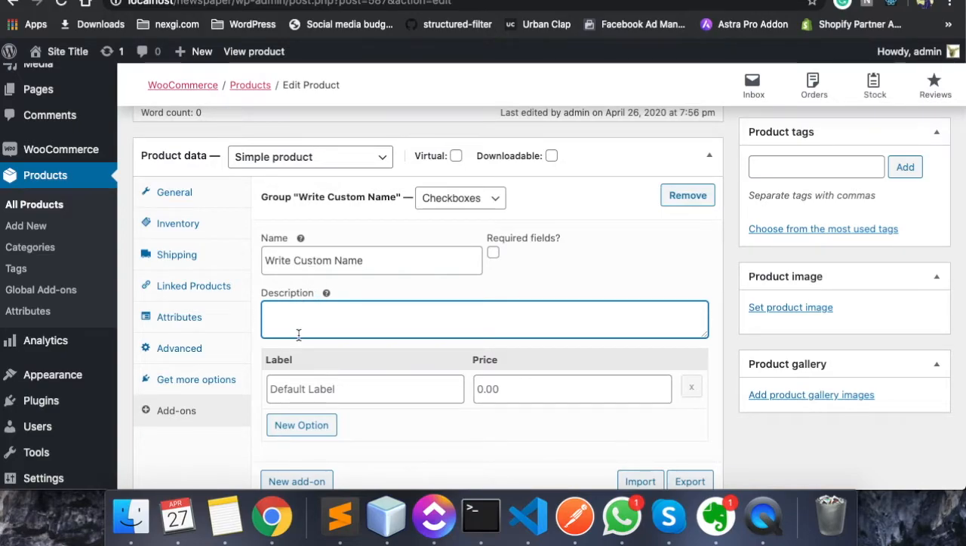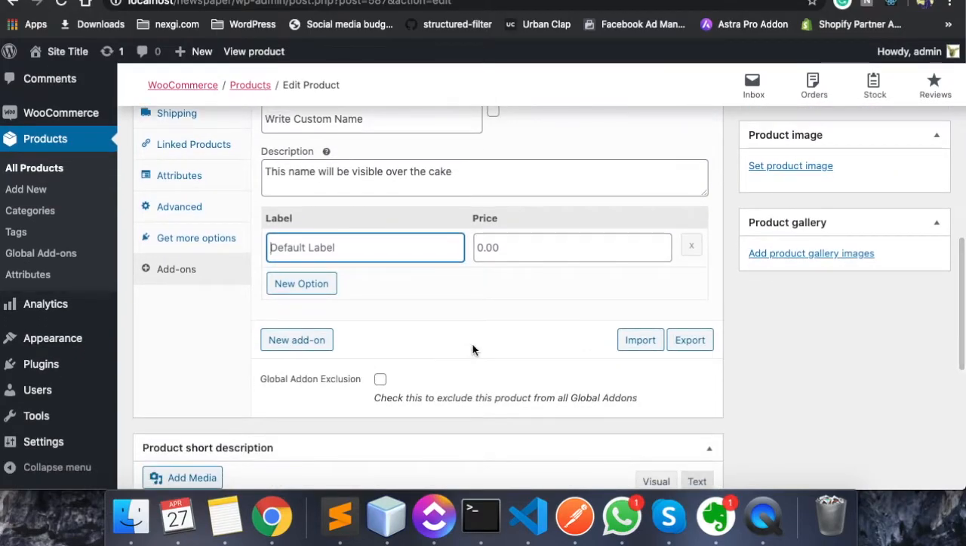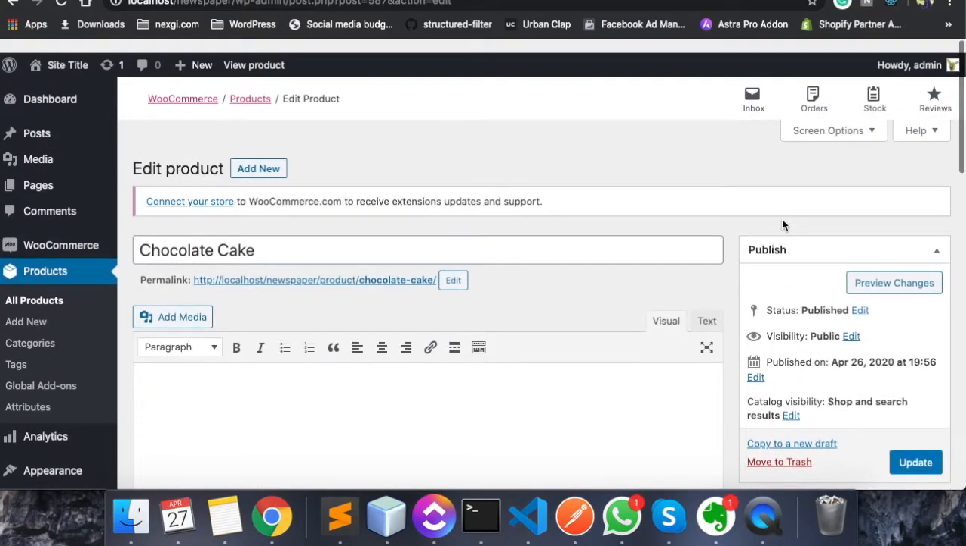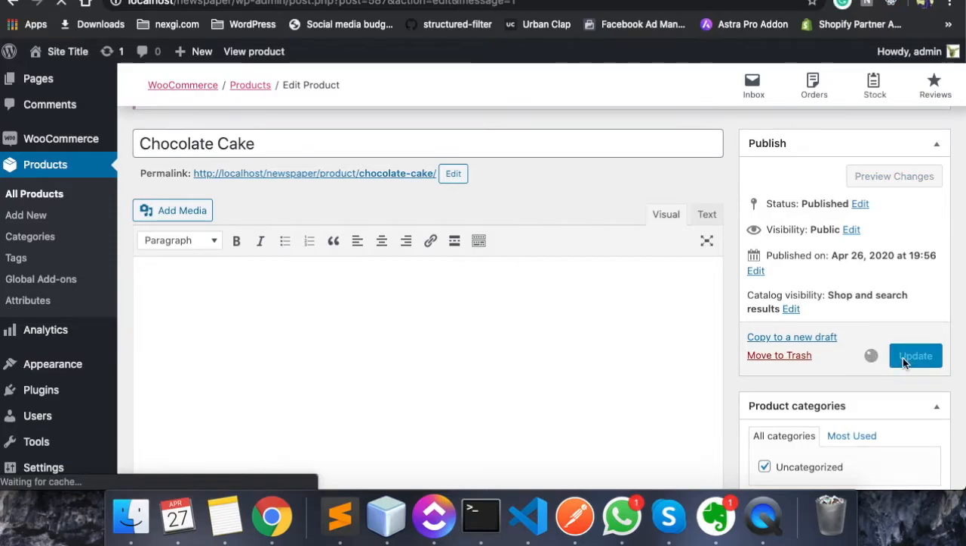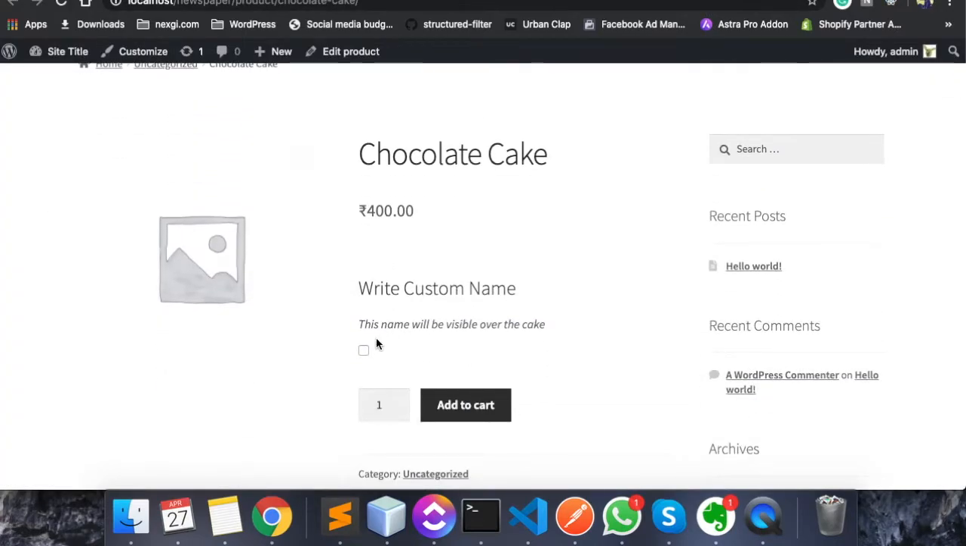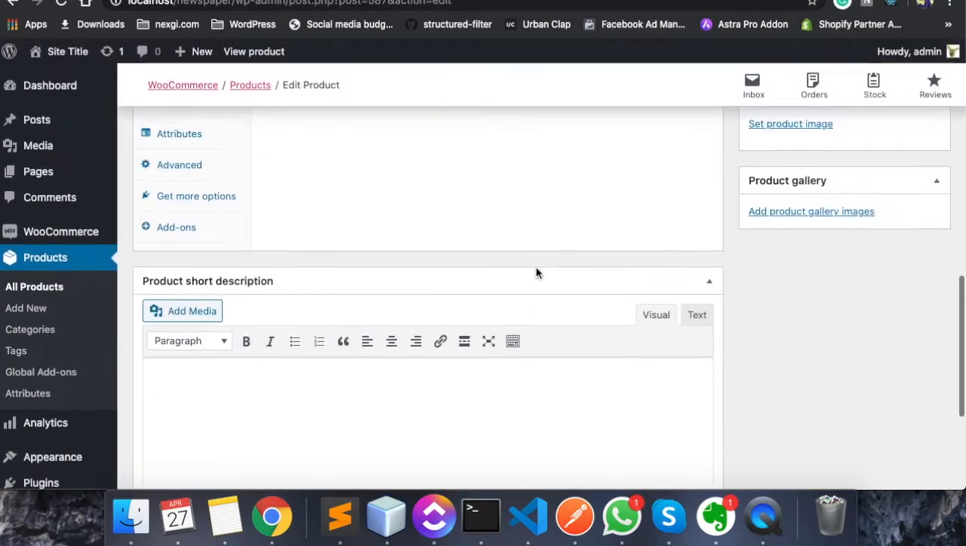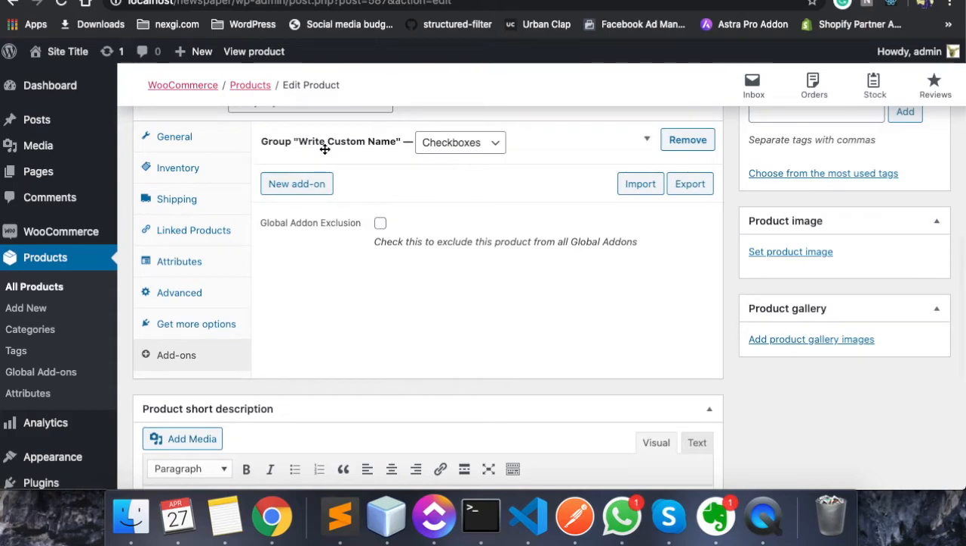This name will be visible over the cake. The default is nothing, it's free, and then you can save this. Once you save this, you can view your product. Once you view this product, one second, I think I made a mistake in choosing the type. So I'll just click on this.